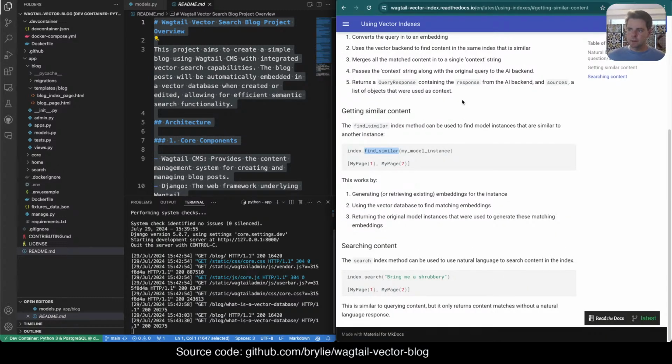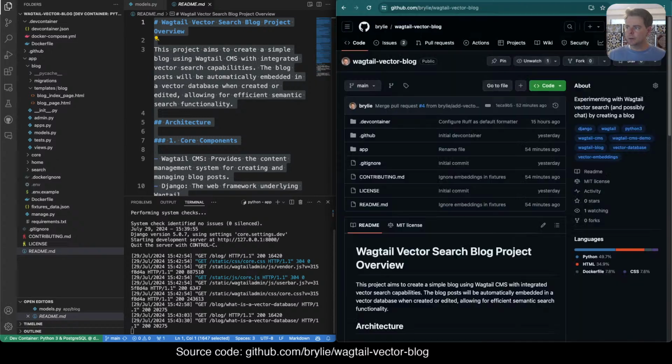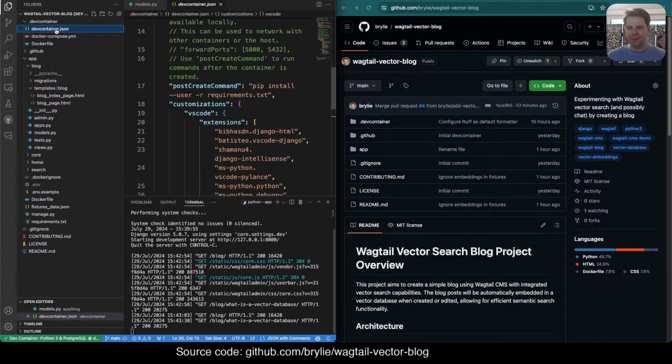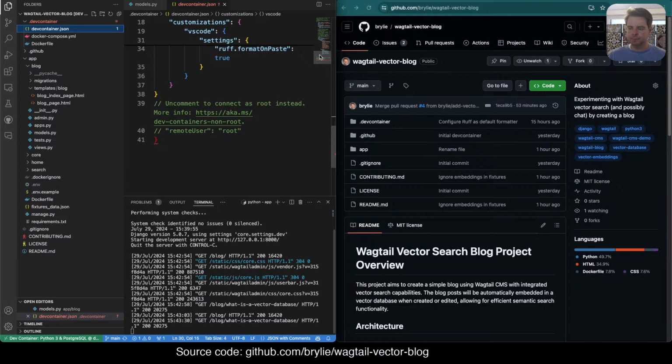And what this is aimed to do is give us the ability to do semantic searching based on vector embeddings to find similar content, or search and even generate responses based on retrieved content. So retrieval augmented generation using these vector indexes. In order to get our project to run, we've set up a dev container, so you don't have to worry about the dependencies too much.